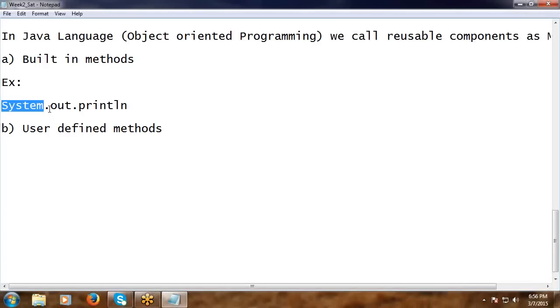It has a group of classes and interfaces that we will discuss later. Here, System is the class name, out is the object, and println is the method. Class, object, method. This is for displaying messages on the console.